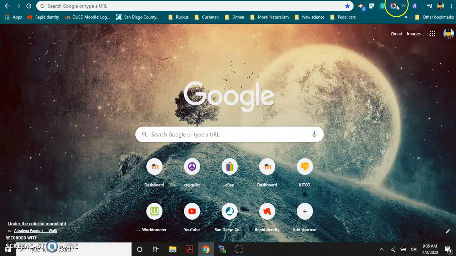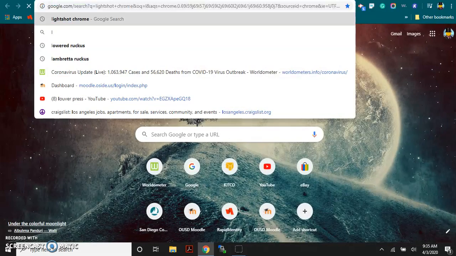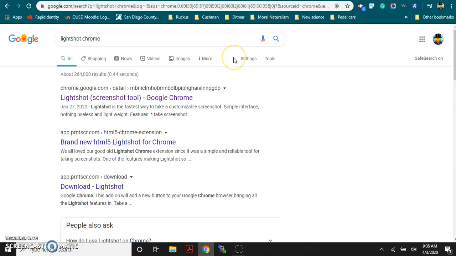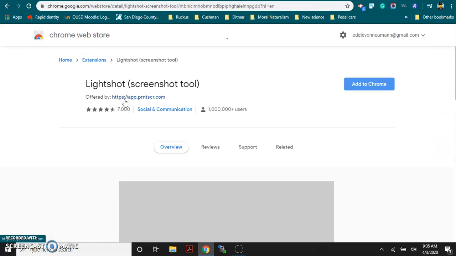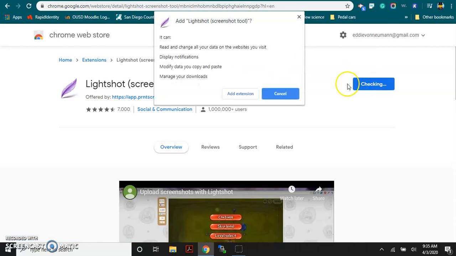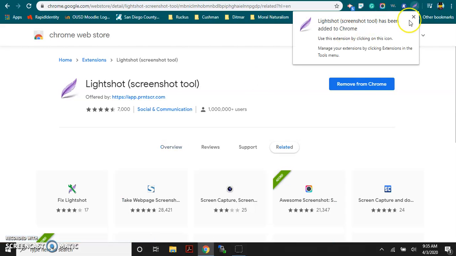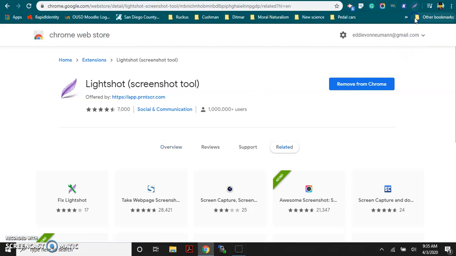Now, let me go ahead and show you how to get a Chrome app and add it in. So Lightshot Chrome is the app we're going to use to take screenshots with. So Google Lightshot Chrome, and the Chrome Web Store will give it to you. All you have to do is just add it into Chrome, add the extension, and there it is. And here is an example of how to capture a screenshot with this.